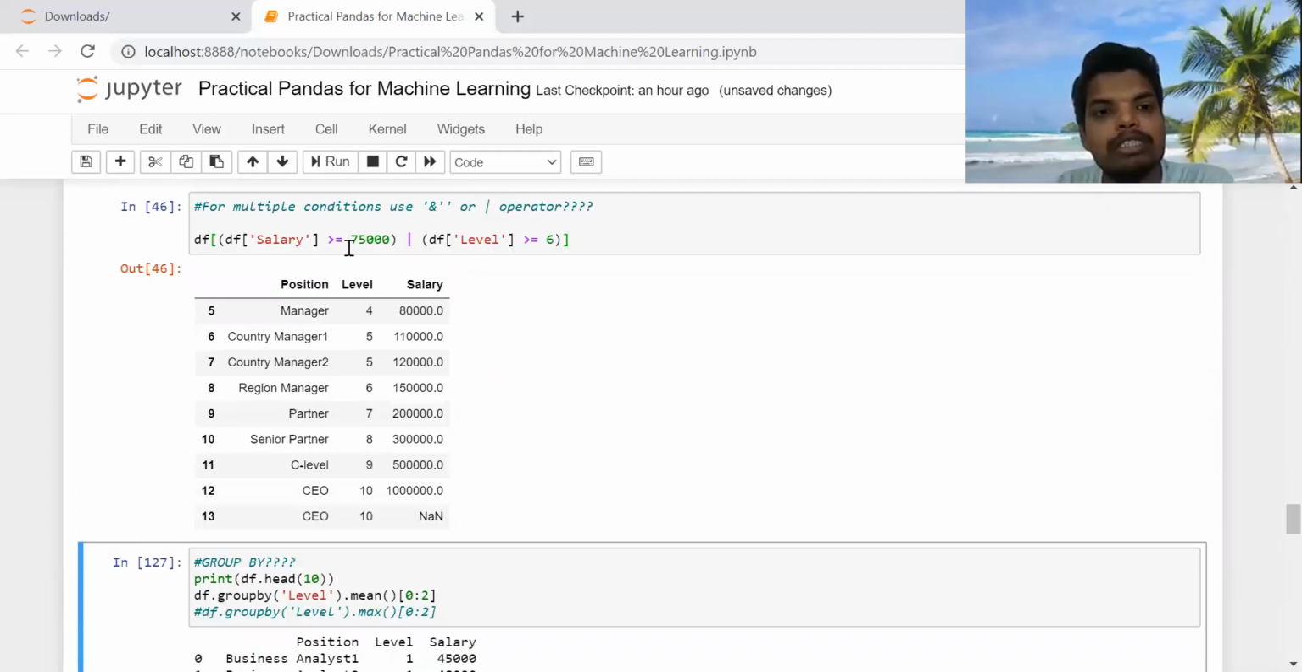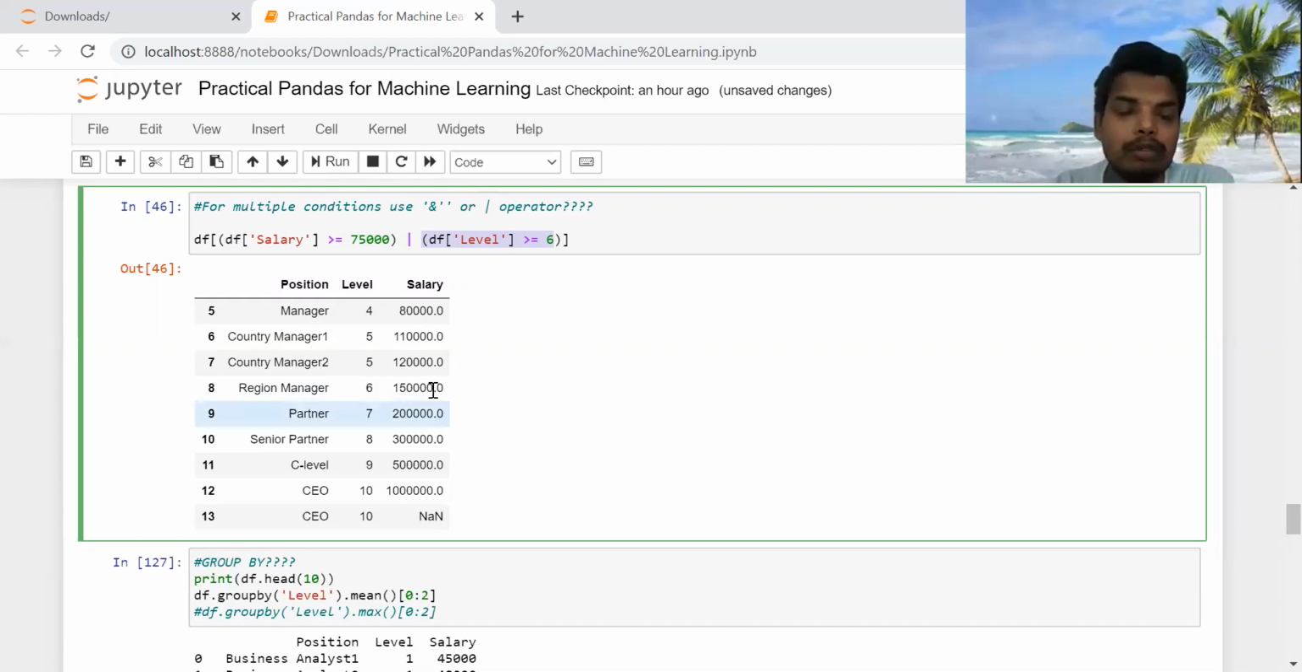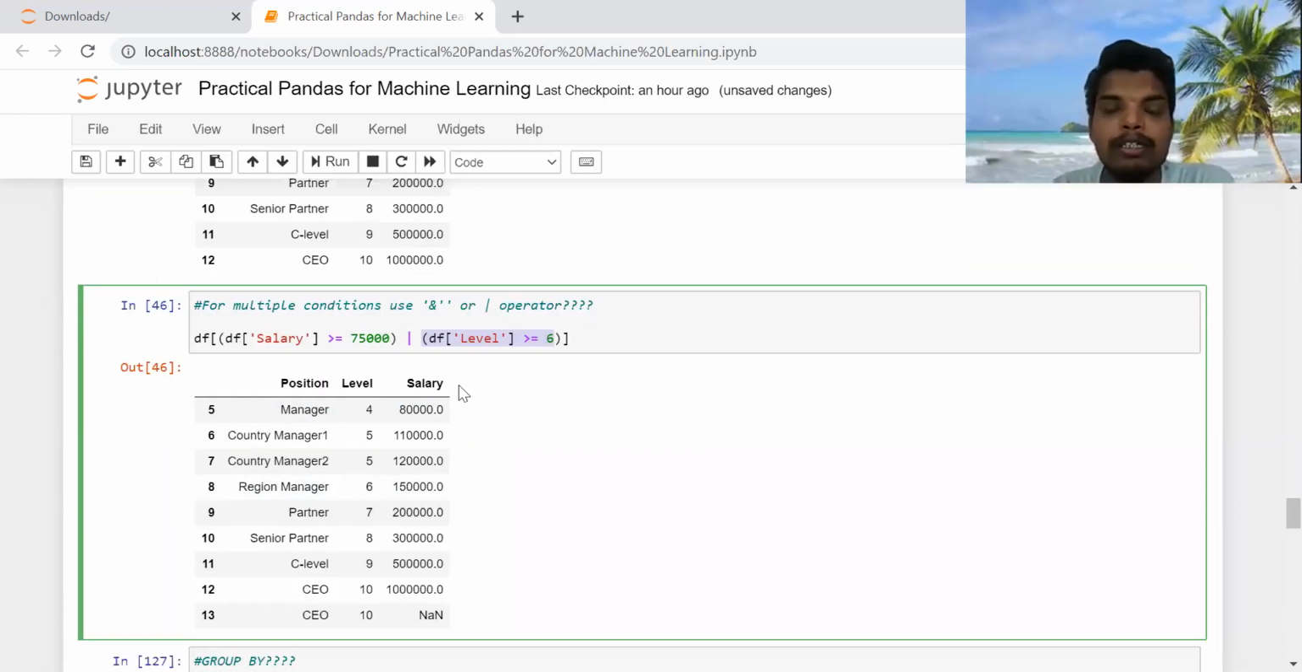Why? Because it will only check whether this condition is true or that condition is true. That's why it is giving us the same data set. Okay, so this was our multiple condition check: how we filter our data on the basis of multiple conditions.